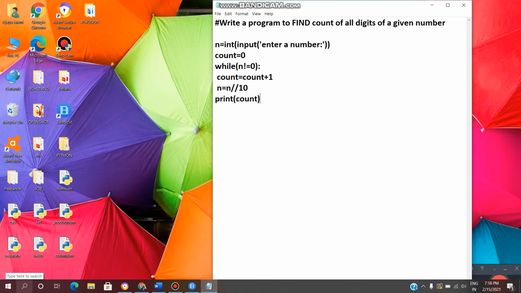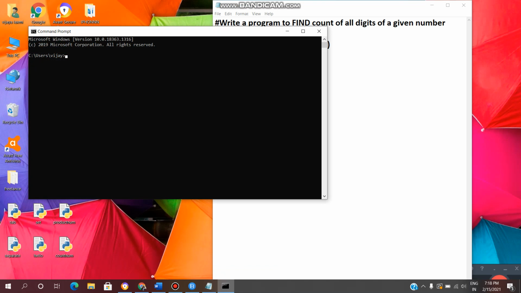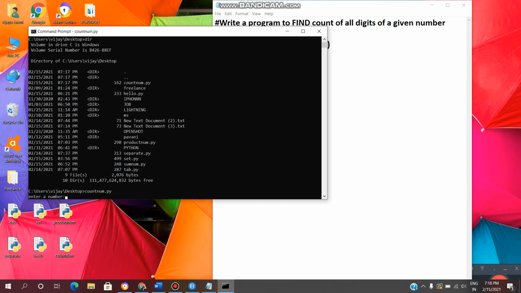And we need to execute this program by using command prompt. So we need to open command prompt. So click here, type CMD to open command prompt. Now we need to give the path. CD space desktop, enter. Now open the directory, dir. Now file name dot with the extension py, enter.